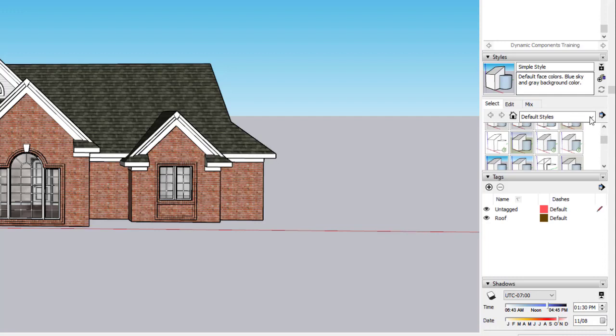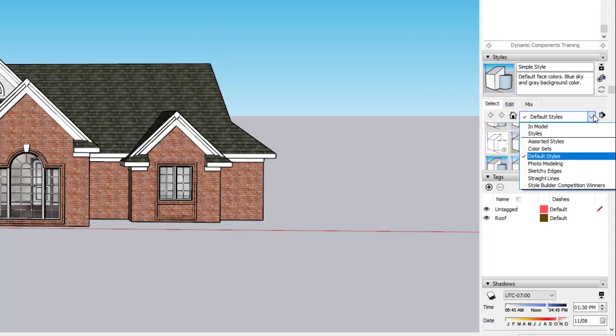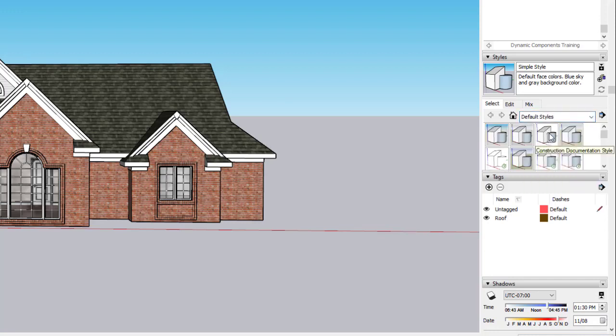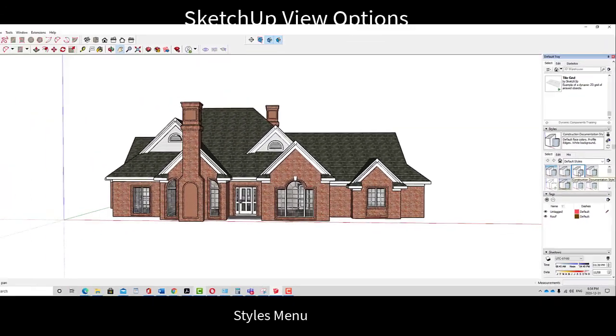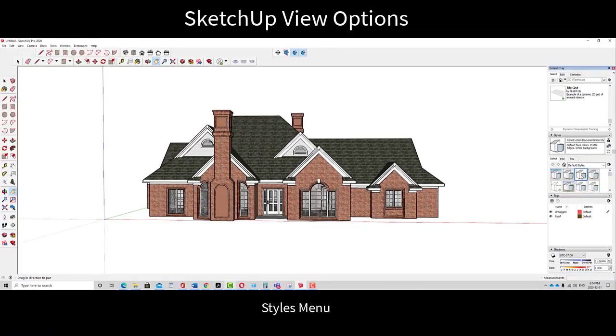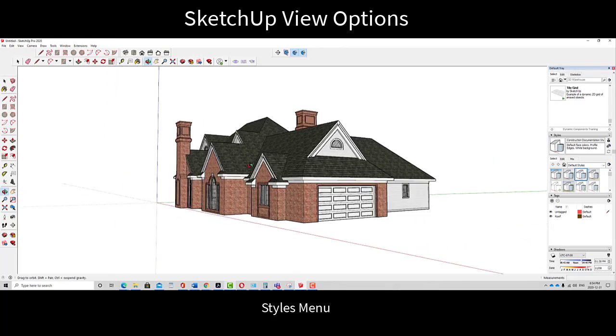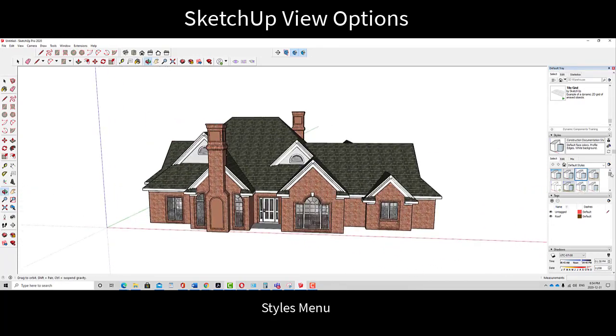Once you find the default styles area, or the styles area, we're going to go ahead and look at the options that we have under this down arrow where it says default styles. Now, my very favorite one in the default styles menu is called Construction Documentation Style. I love that. It's simply this: it's a white backdrop, and it keeps your textures on, and it keeps your outlines on. Okay? But what I encourage everyone to do right now is to play with some of these default styles.